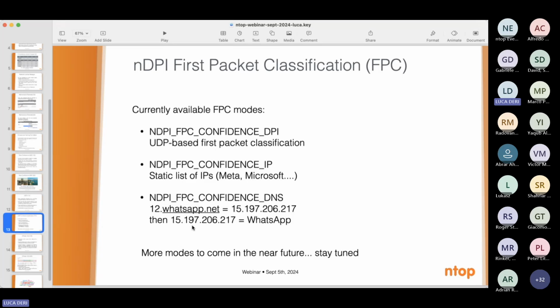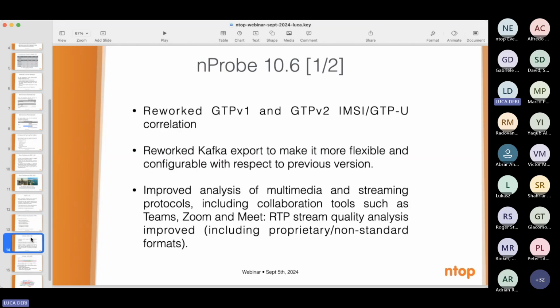But this is a quick check that allows us to improve the performance of the tool quite a bit, because we reduce the workload. At the same time, we are going towards one packet classification. Again, this is just a work in progress at the moment. These three techniques have been implemented, but we plan to add more techniques in the future to improve that further.